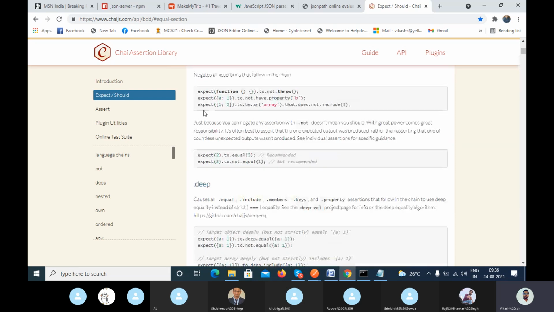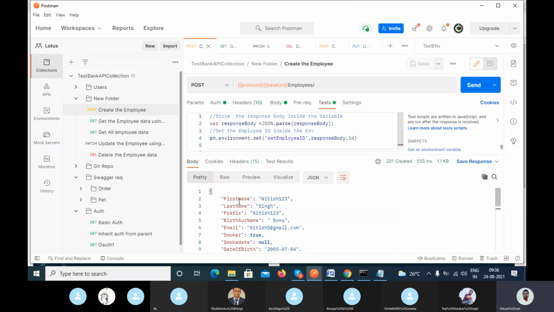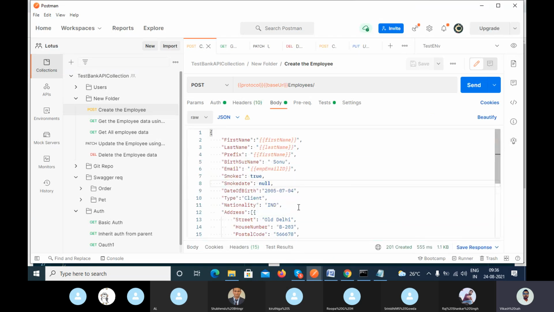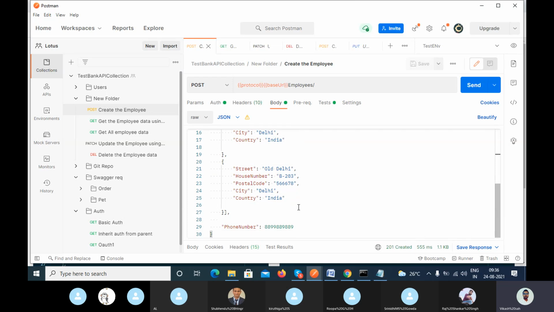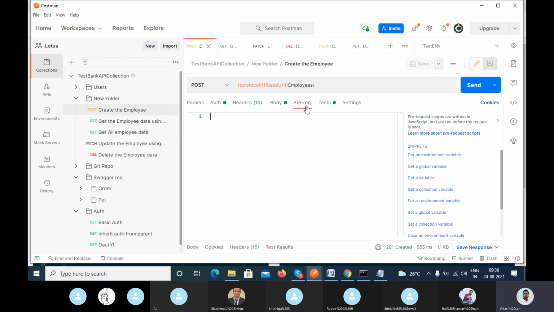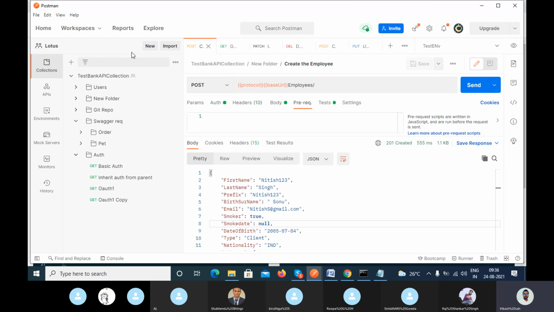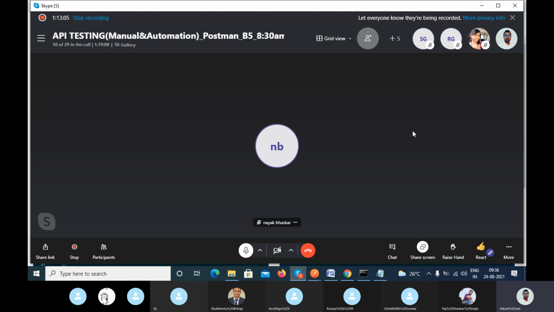Okay, Chai assertion library. In the coming classes, we will discuss how you can make data like first name and last name dynamic. We will discuss the pre-request section, what its use is, and how you can validate this. Along with that, we can also discuss how you can design your collection. Clear? Any question, guys?